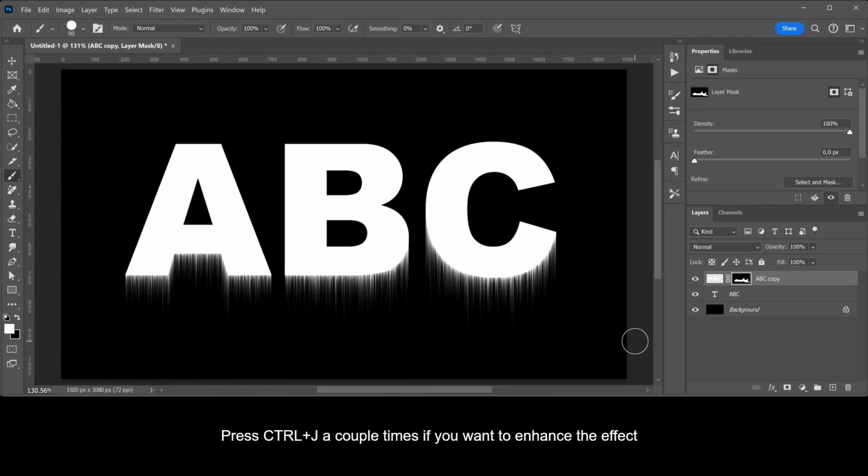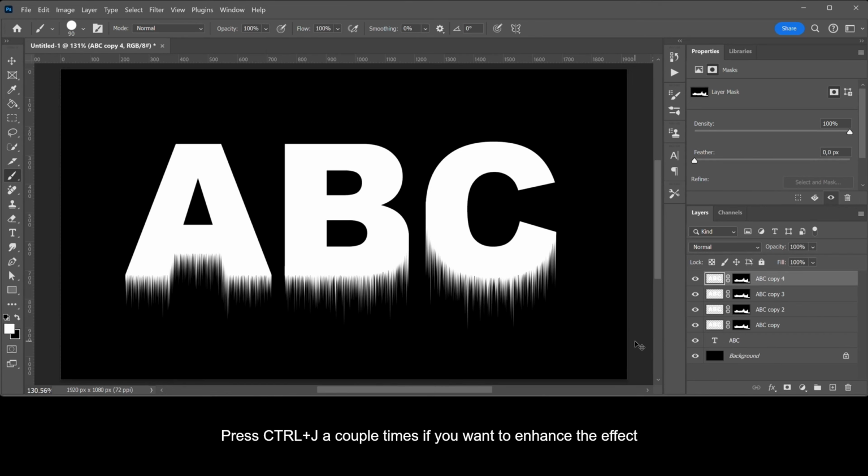Press Ctrl+J a couple times if you want to enhance the effect. And that's how you create this text with a wind effect.